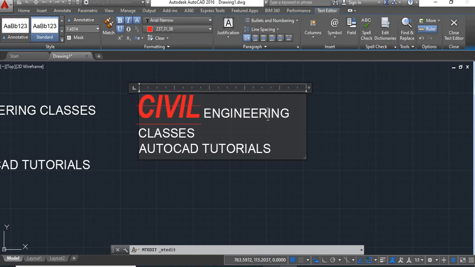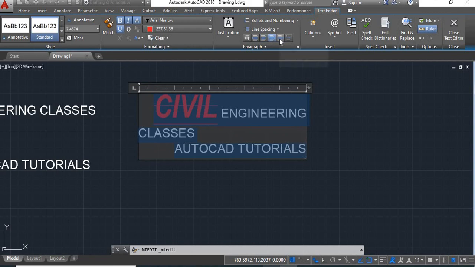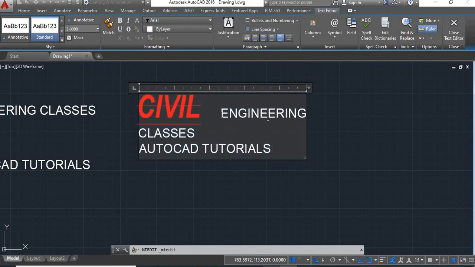Then if you select this whole paragraph, then here are paragraph styles. You can bring it to left or bring it to center or bring it to right. You can justify it. Under this multi-line text, you can give different style or different size to the different lines.